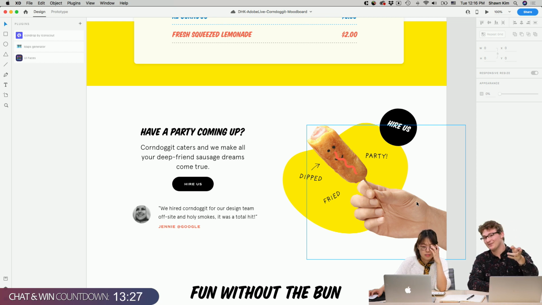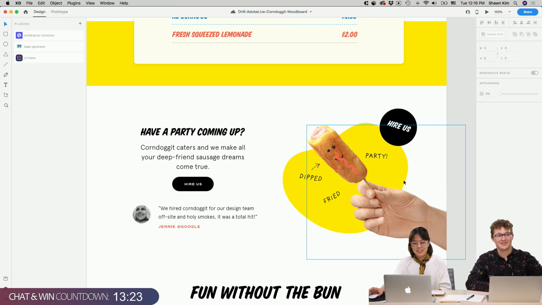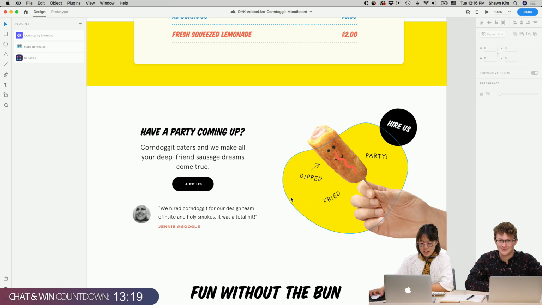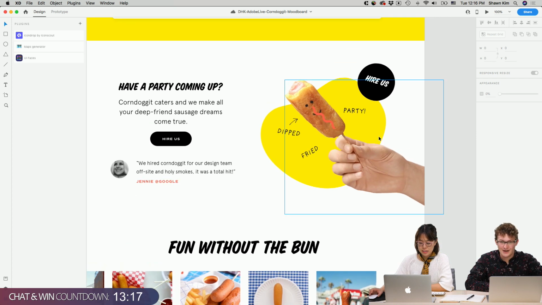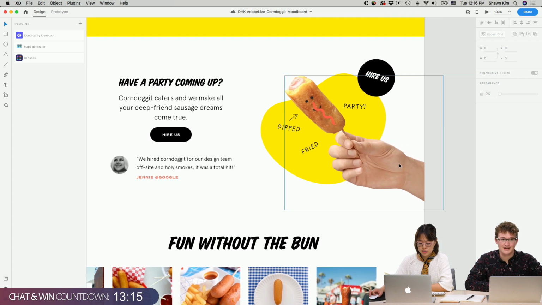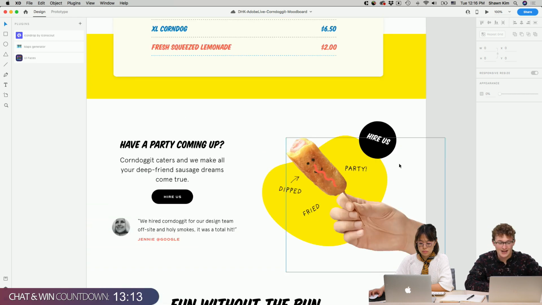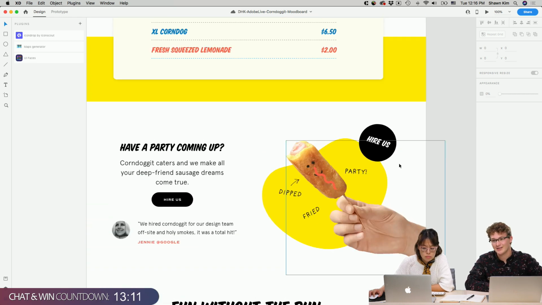We have some fans of the face that you added to the corn dog. How fun! Oh my gosh. Some high quality design work right here. Oh, absolutely. Definitely. That's fun. Wow, that's a great feature.